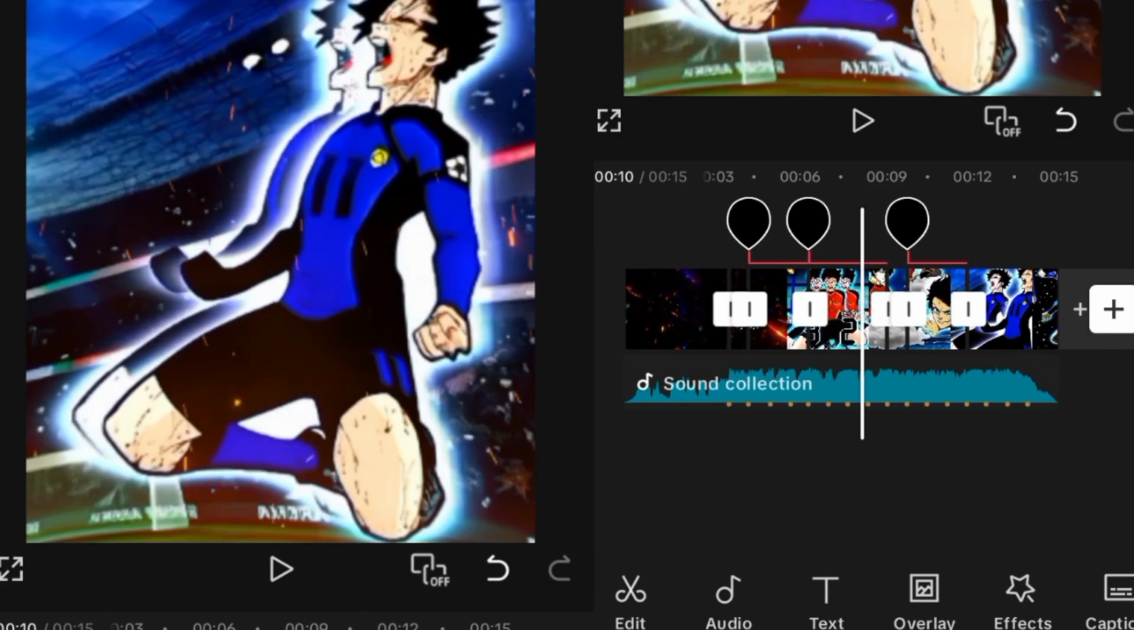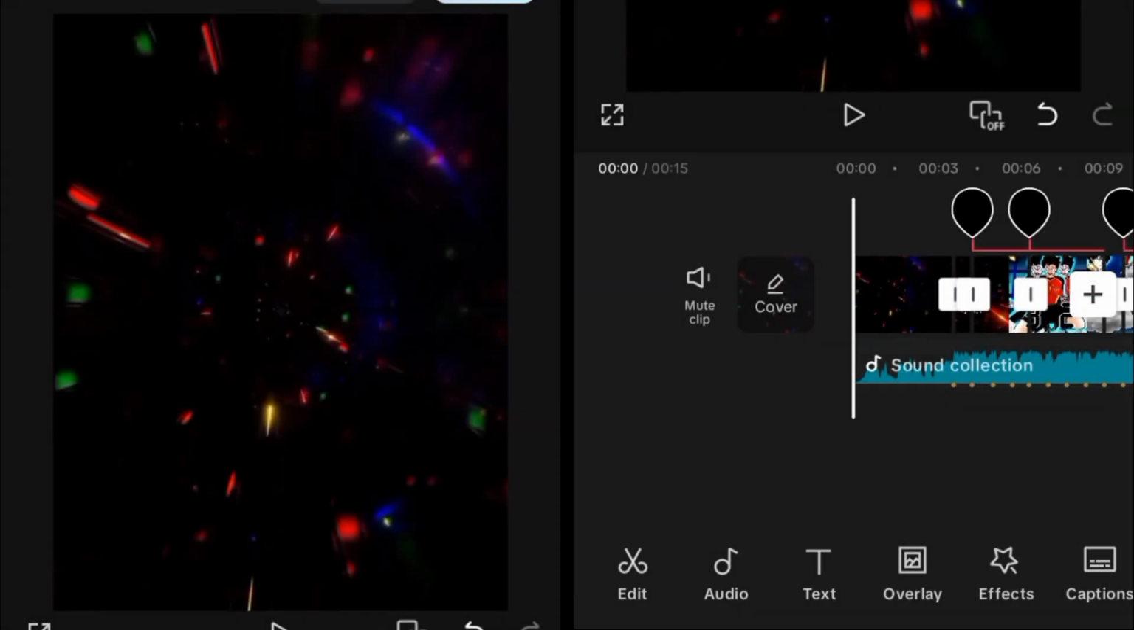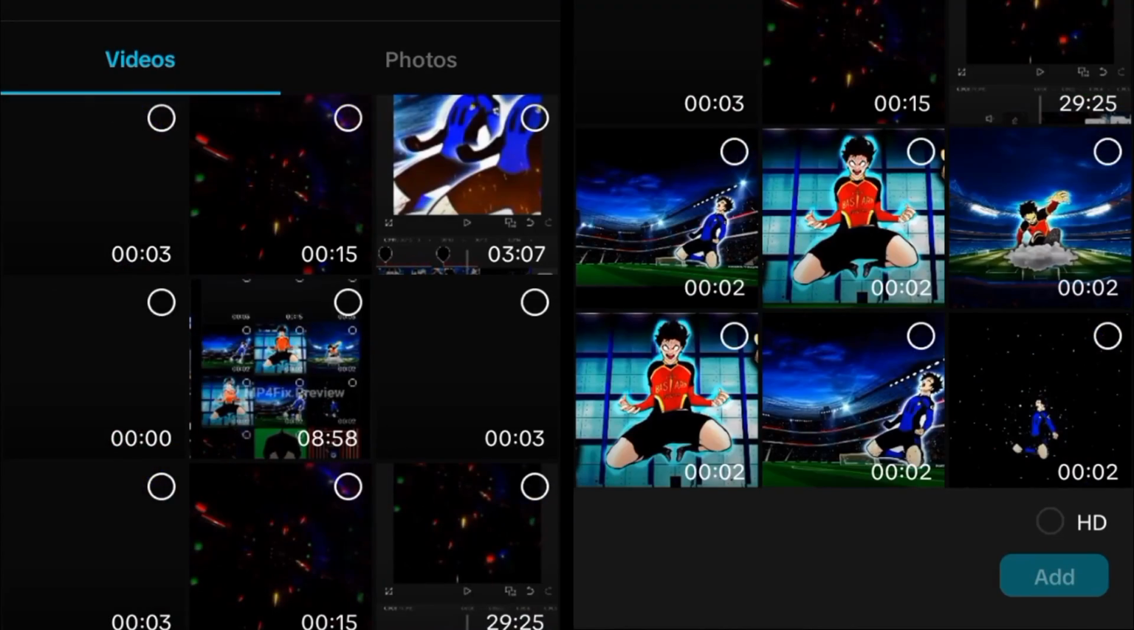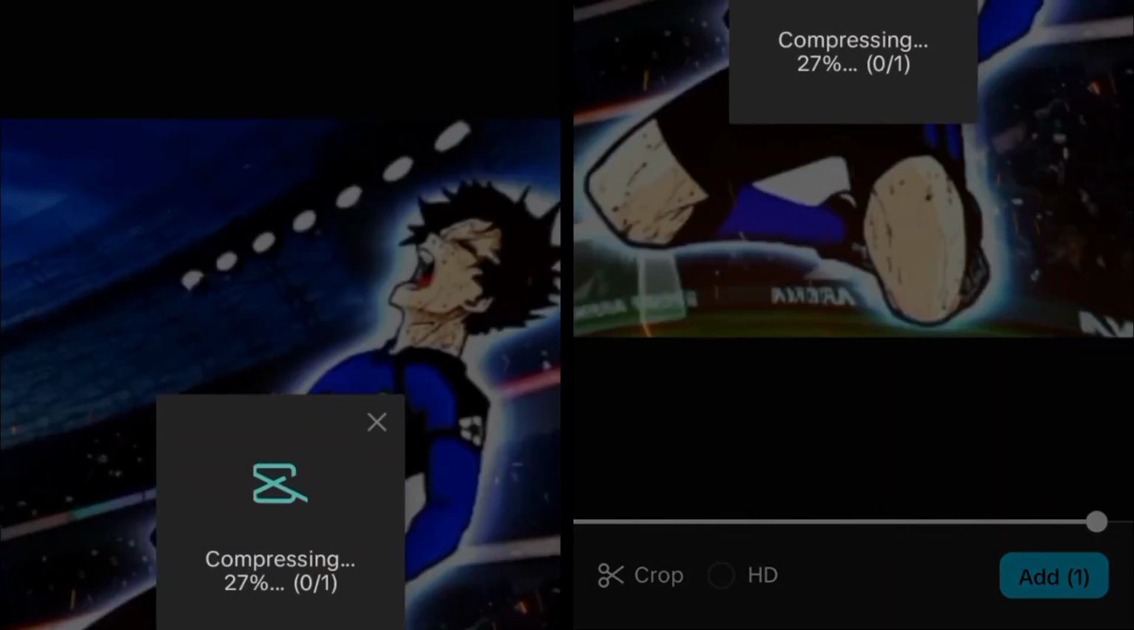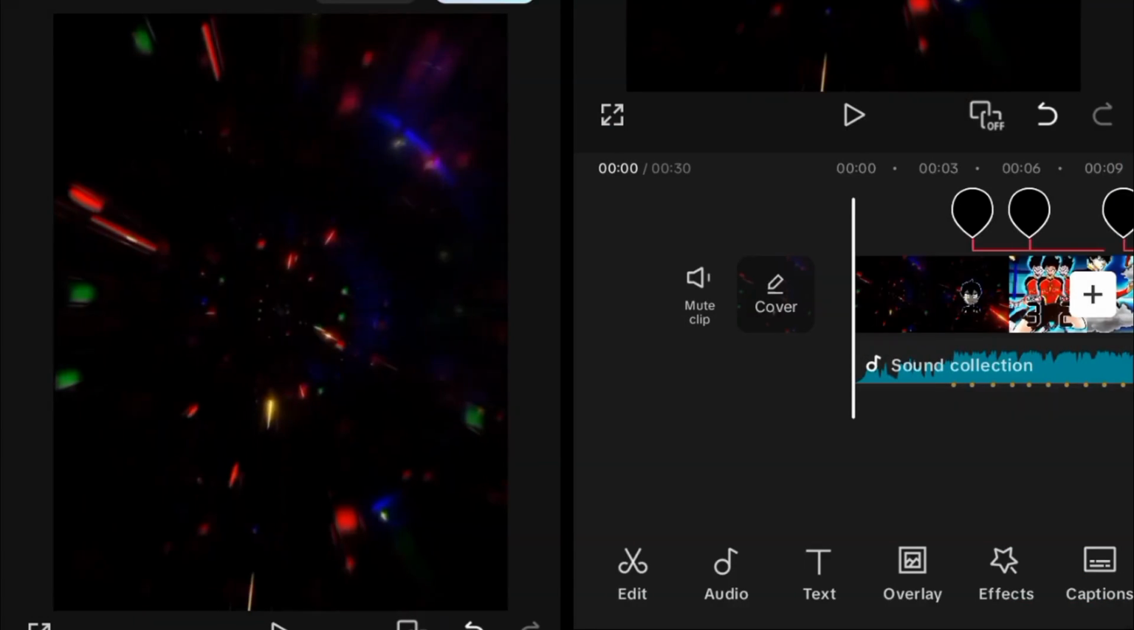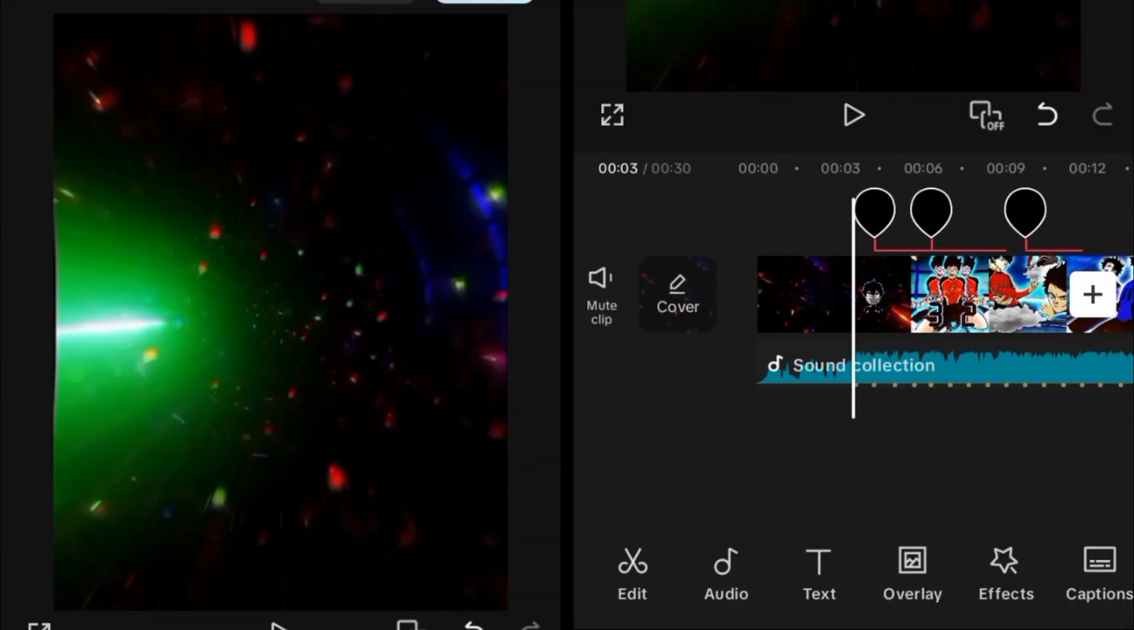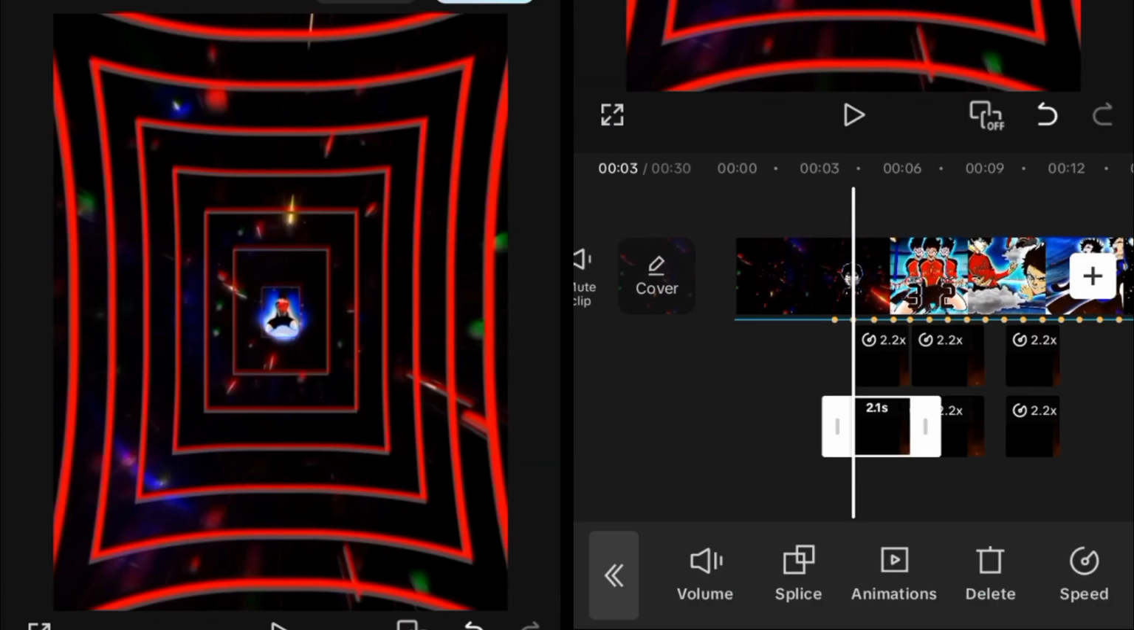And after that, you have to export it if you have a low-end device. And after exporting it, you have to again import the exported video, just like I'm doing over here. This is a little bit helpful for the person who has a low-end device.